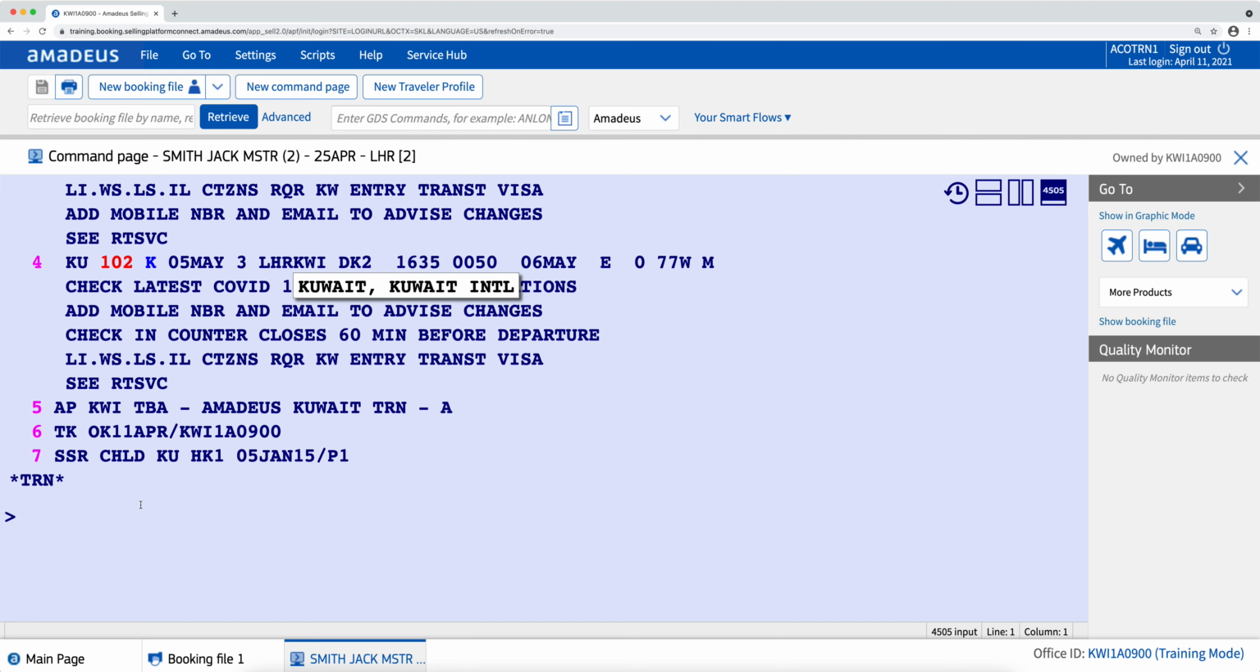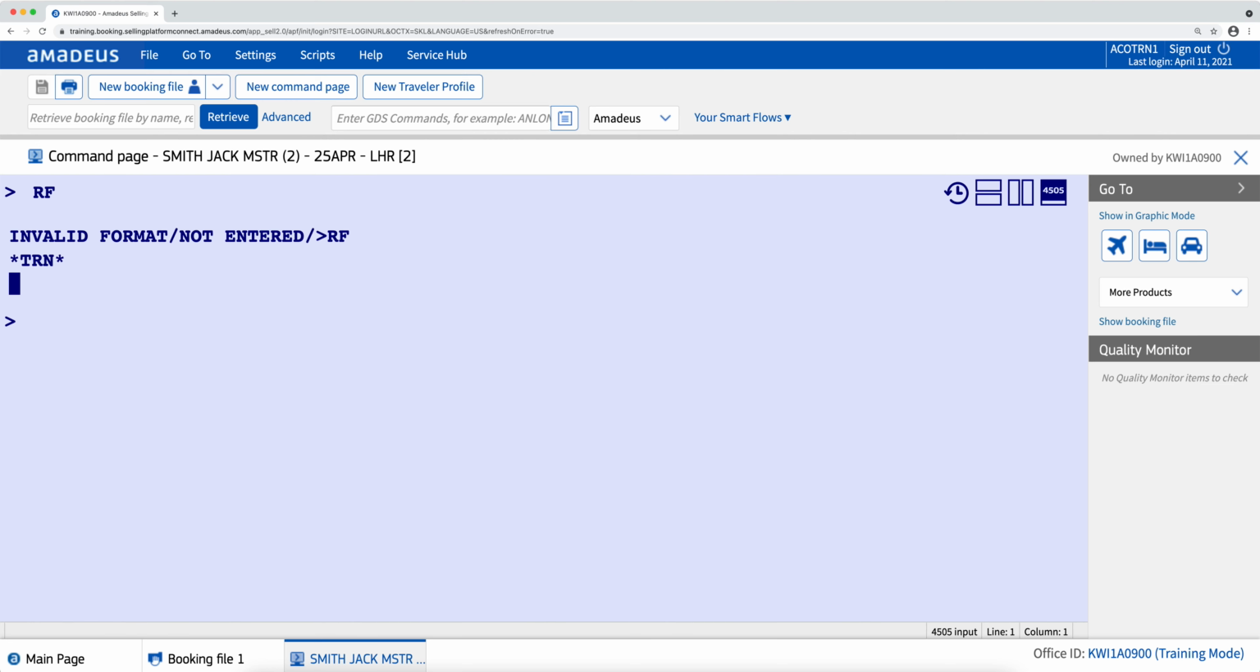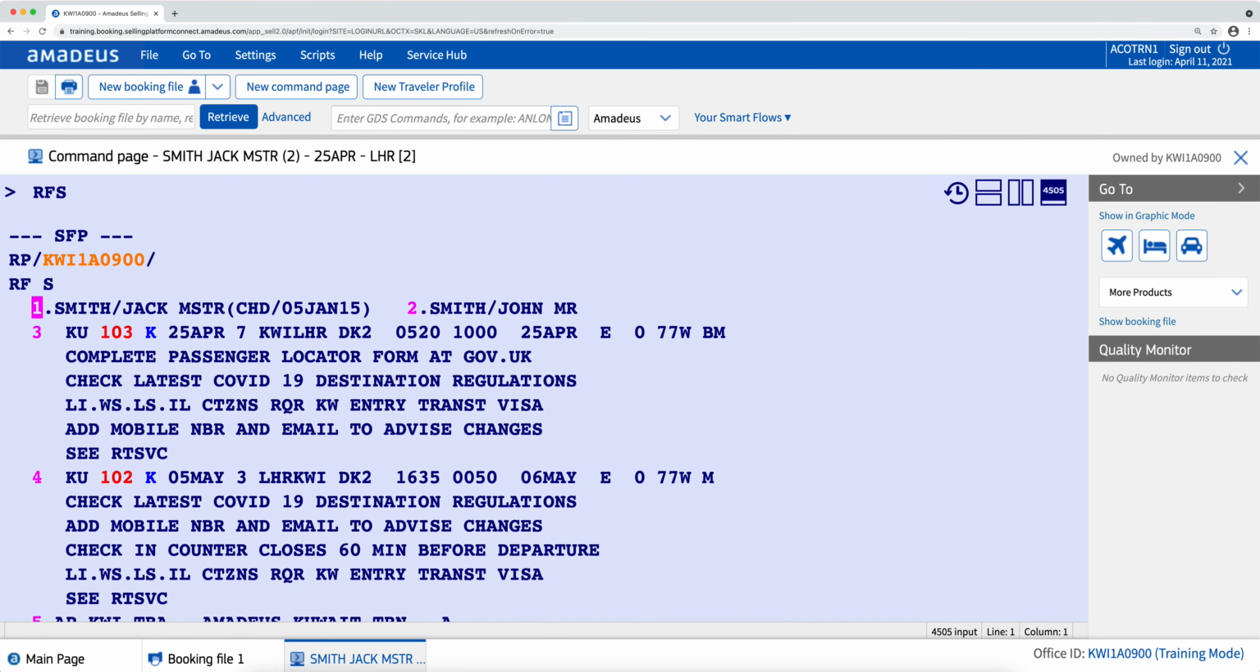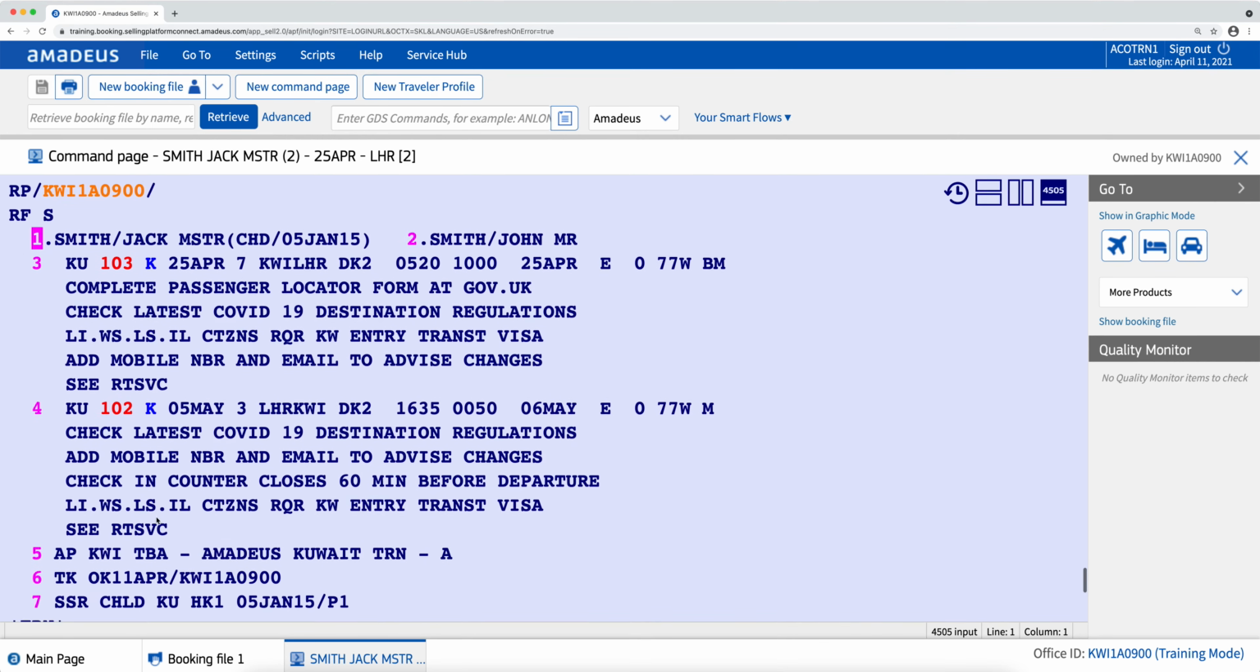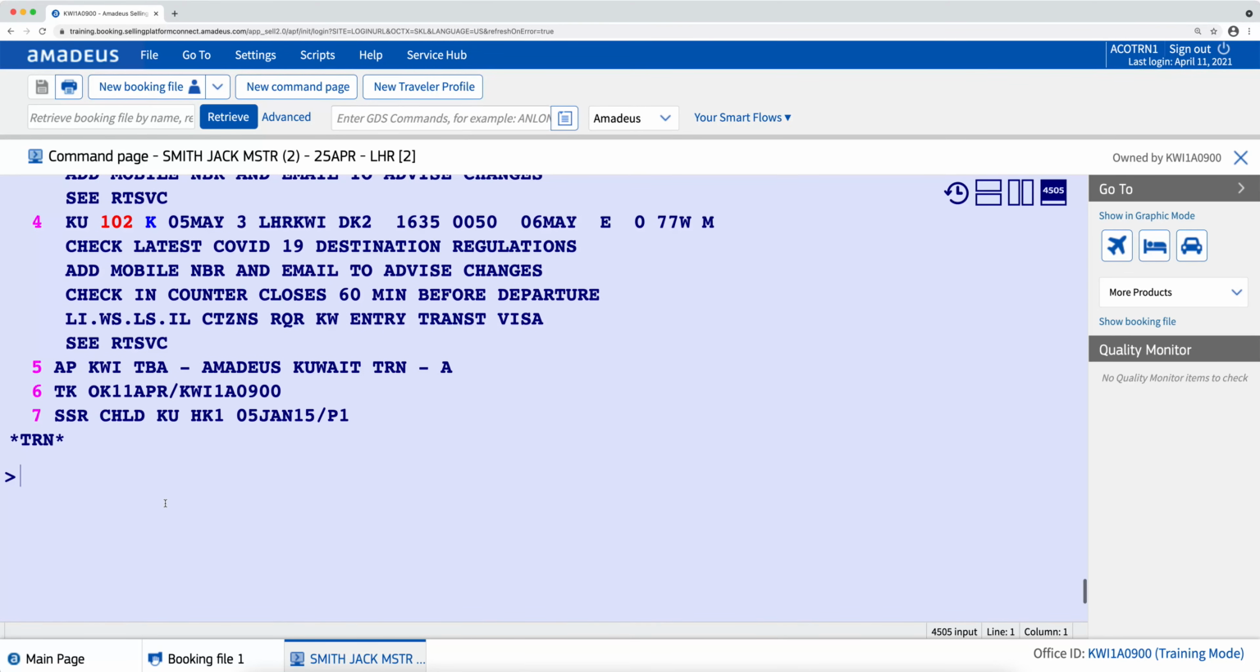RF is received from, basically from the booker or the person who creates the booking. You write RF. Now it's an invalid format because we have to specify who is the booker with the first letter of the name of the person or the full name as you want. RFS, let's say. Now it takes it. So the last transaction is the ER to save whatever we have done with the booking.